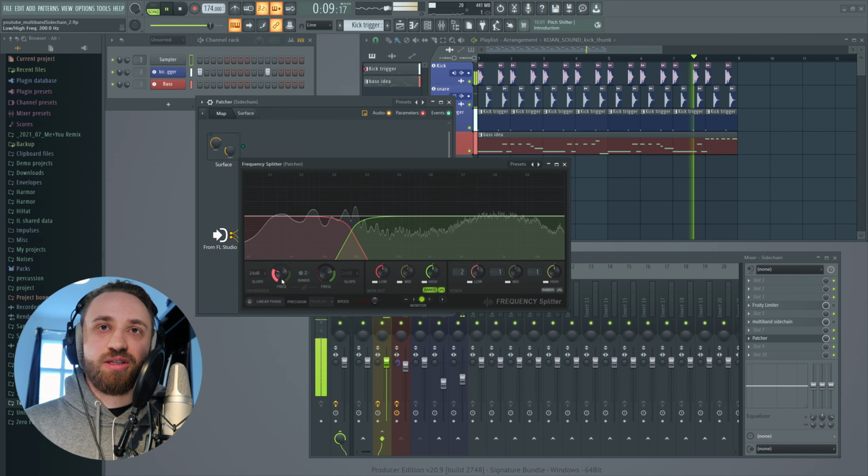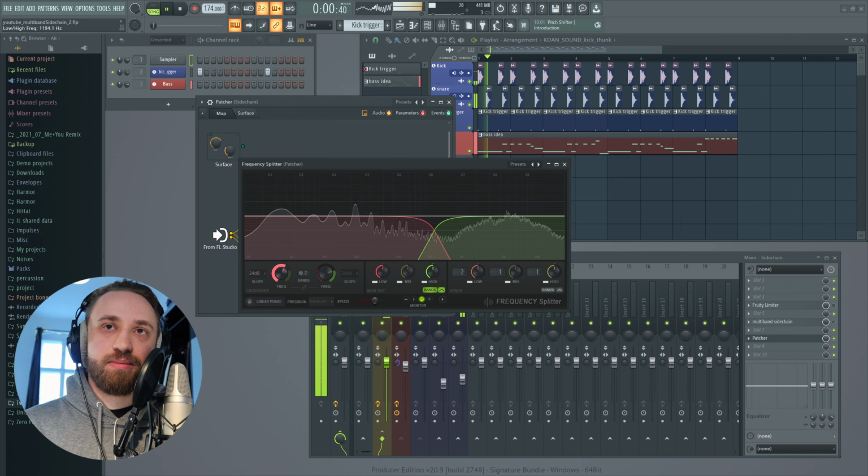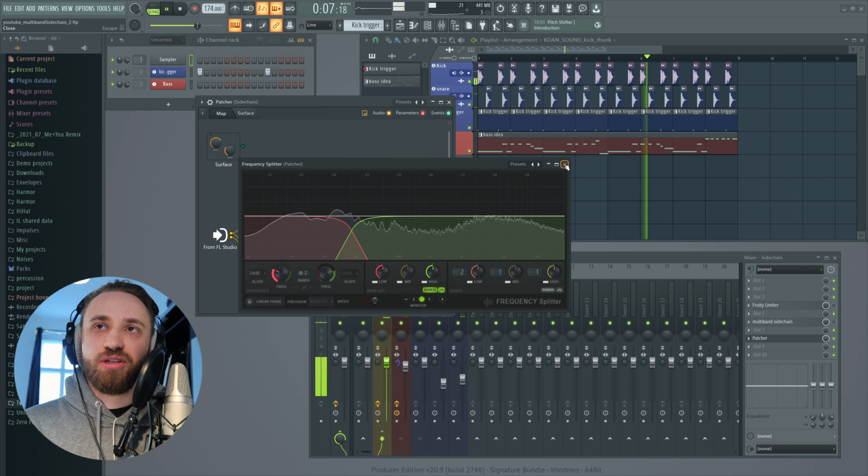And we can adjust this here. So for example, if I put it up, now we have more mid frequencies in the send 2. But for our case, the default is fine, right?